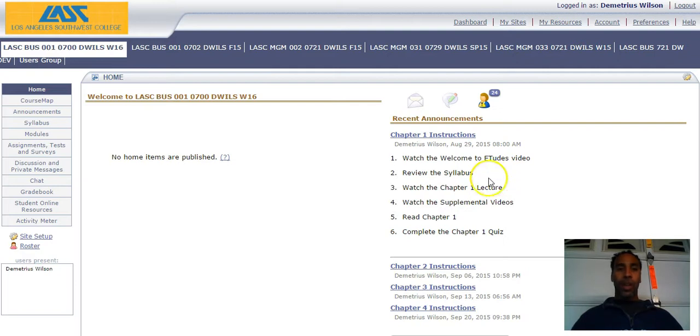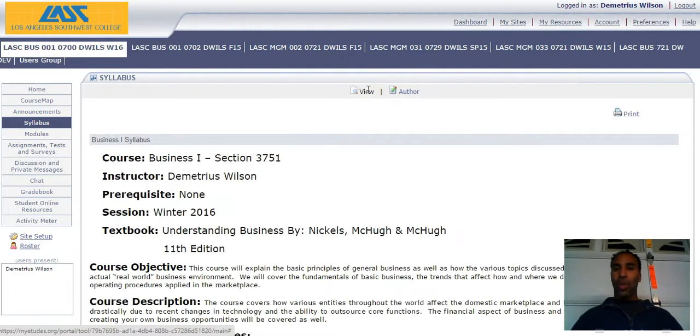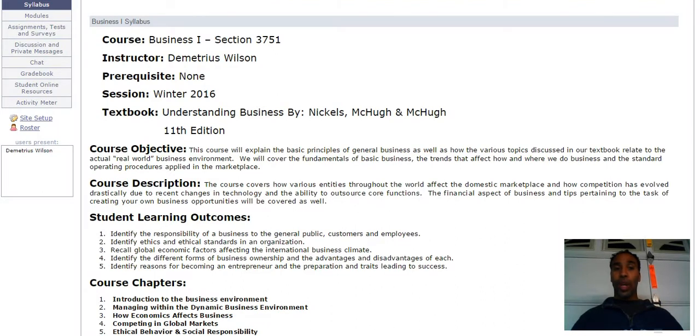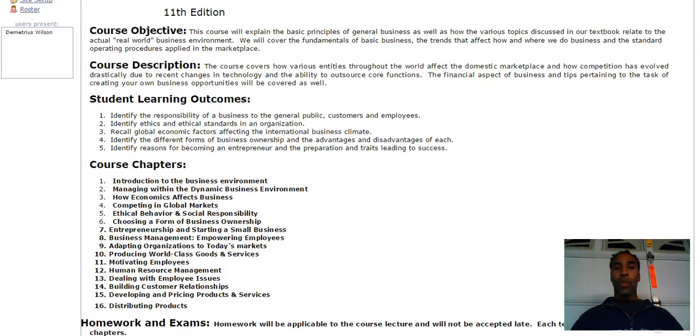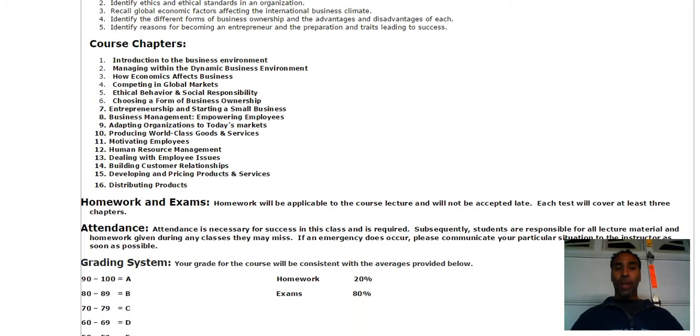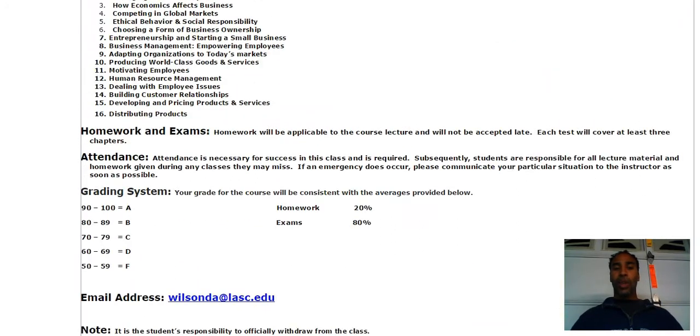Review the syllabus, which is there, and you just go ahead and click here on syllabus, right? So let me go to view, because when I go to view, that means more like what the student will see, not what I see. Then it just gives you what the course is, my name. Only thing I really had to change on there was the session, winter 2016. What book we're using, the course objective, course description, student learning outcomes. That's what you need to learn how to do during this class, which I assure you that you will know how to, and the stuff that you'll comprehend if you get an A or a B. Course chapters are right there, 1 through 16, homework and exams, attendance, grading policy, email address, all that information.